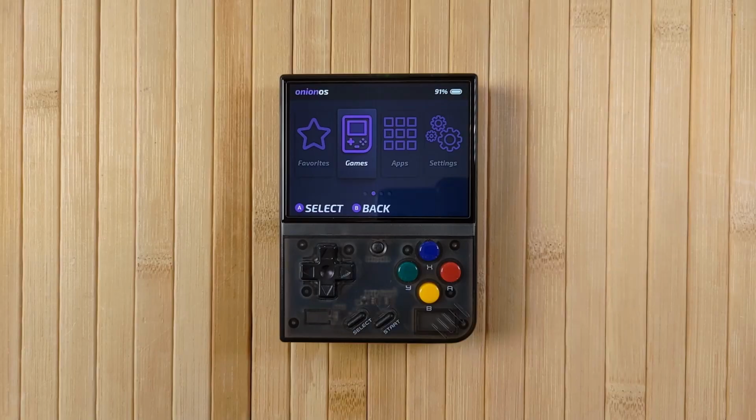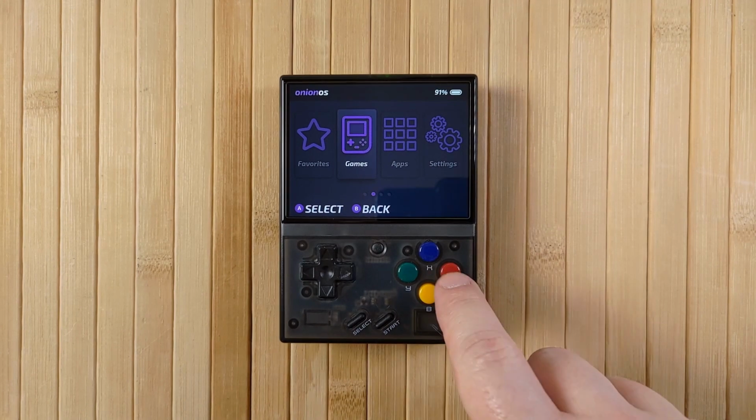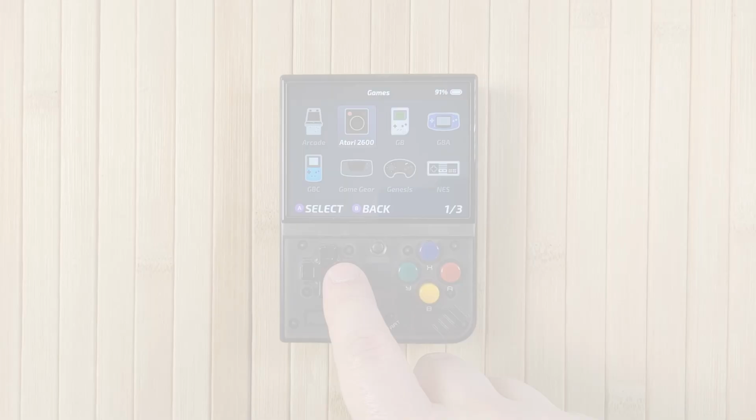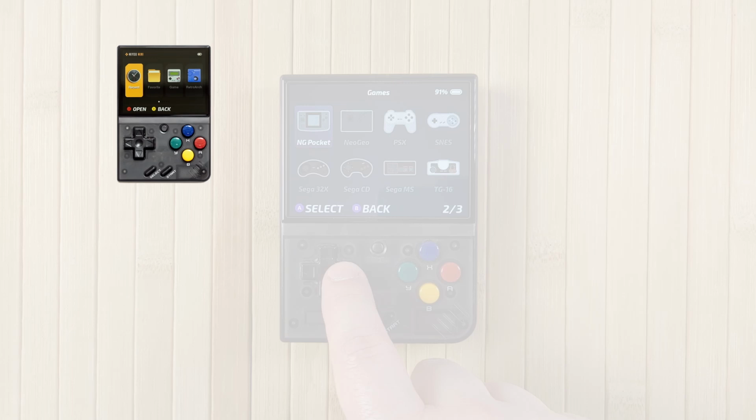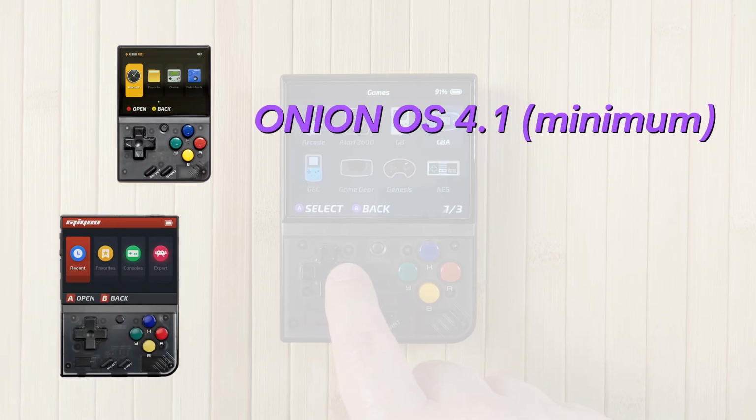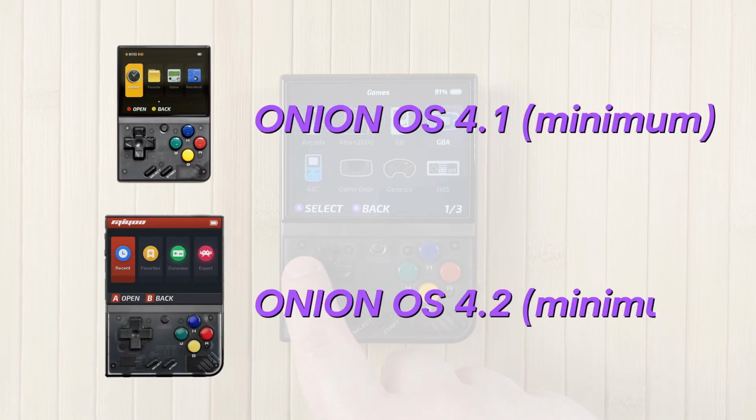The first prerequisite that you'll need to take care of is to make sure that you have Onion OS installed on your device. For the original Miyoo Mini, you'll want to be on at least Onion OS 4.1, and for the Miyoo Mini Plus, you'll need to be on at least version 4.2. Once you have Onion OS installed, you'll want to activate the ports system.